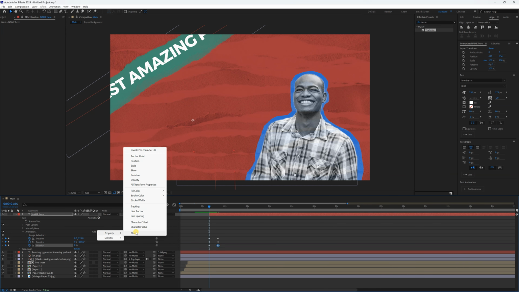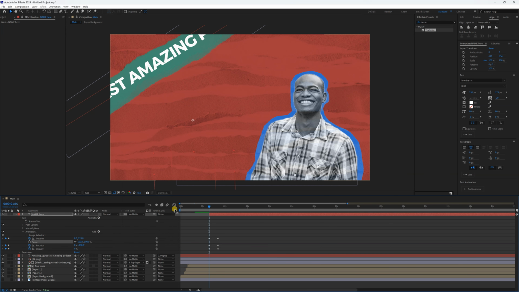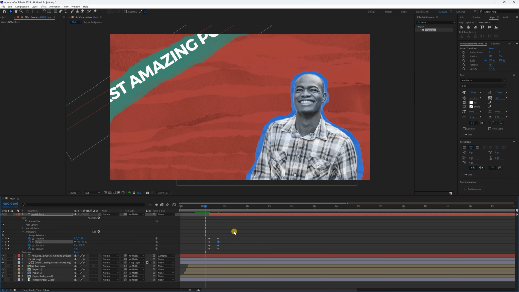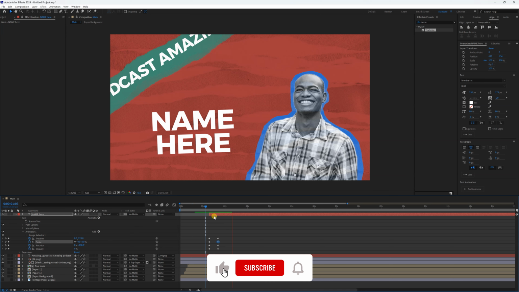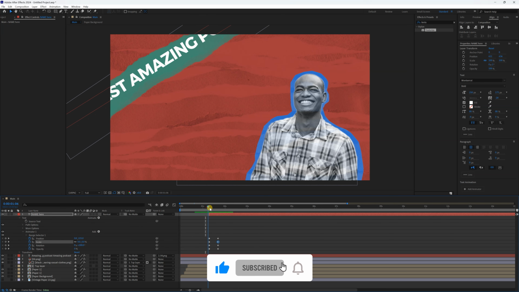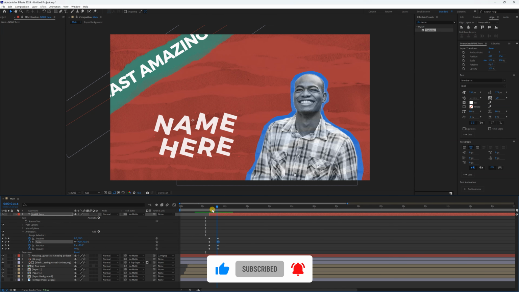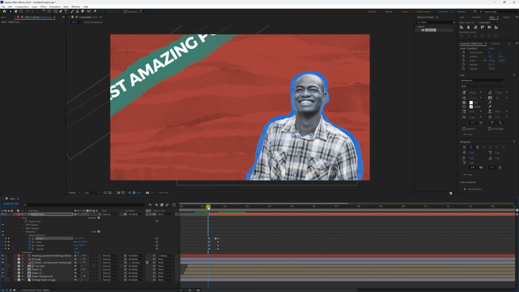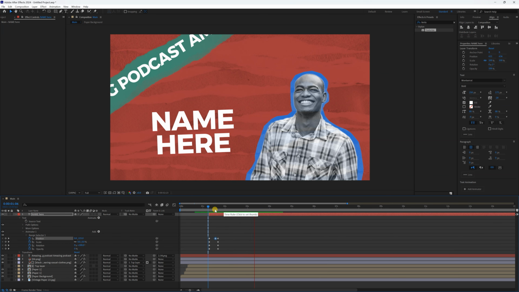Let's also add the Scale property. Add a keyframe and change the value to 0%. Move 10 frames ahead and revert the value to 100%. I will make some minor adjustments. Now let's add movement to the text and the person.